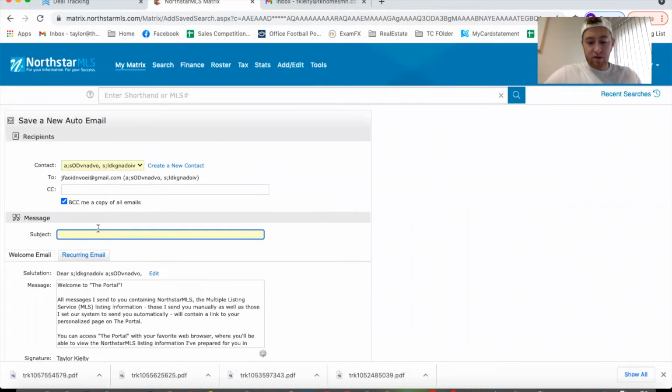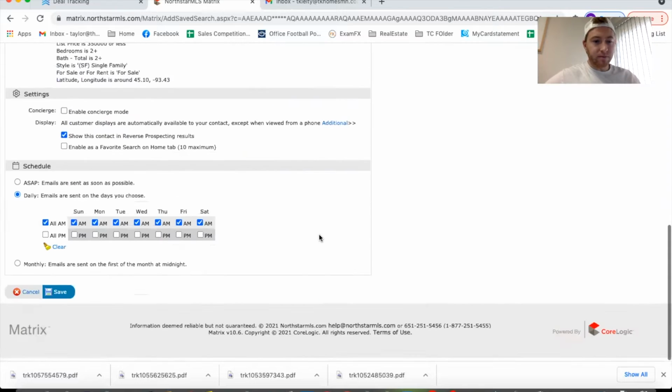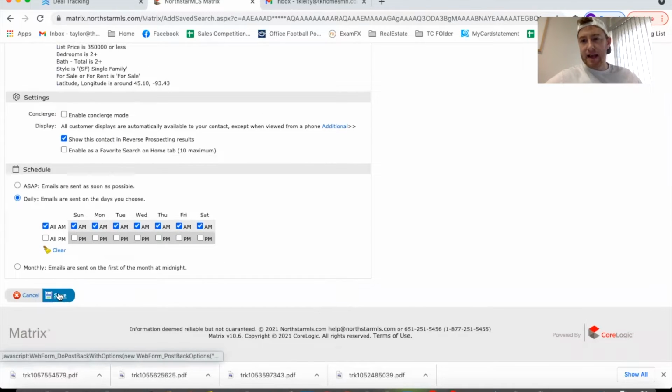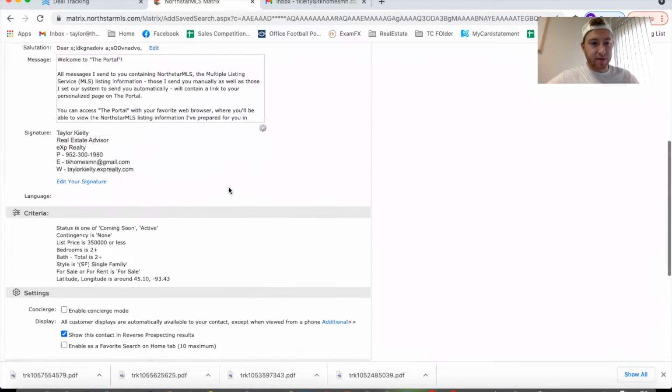Boom, boom, boom. I usually title it Homes for You. Come down here and you would click save. This would generate an immediate email to them, a welcome email. And then what's going to happen after is right down here towards the schedule area, you get to create however they want this search to be sent.